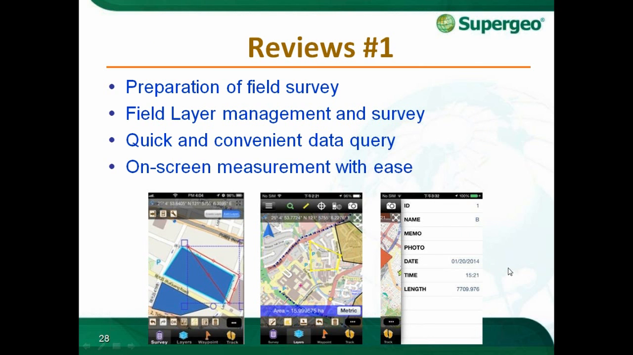So in this part we talked about how to do the preparation of the field survey and to manage between different field layers, to import and to change and to do a quick management. And also we talked about how to do a quick and convenient data survey out on the field. And in the final part, we talked about how to do on-screen measurement with ease.